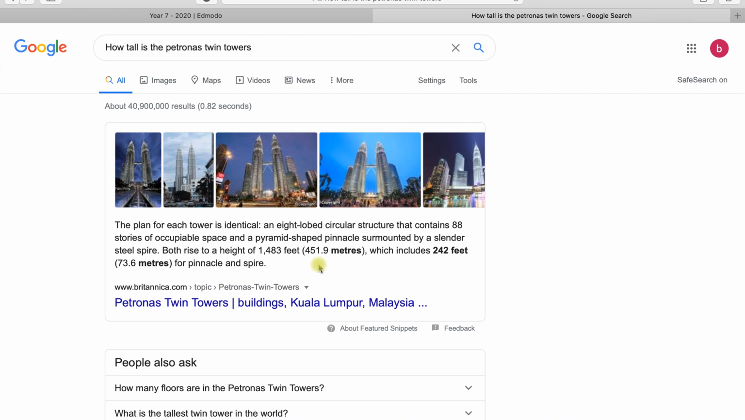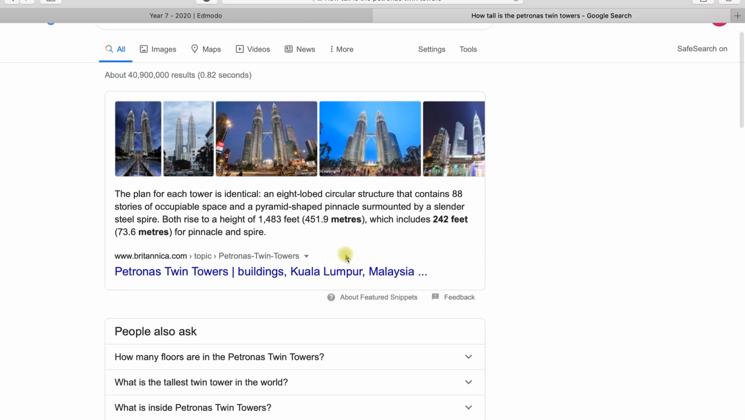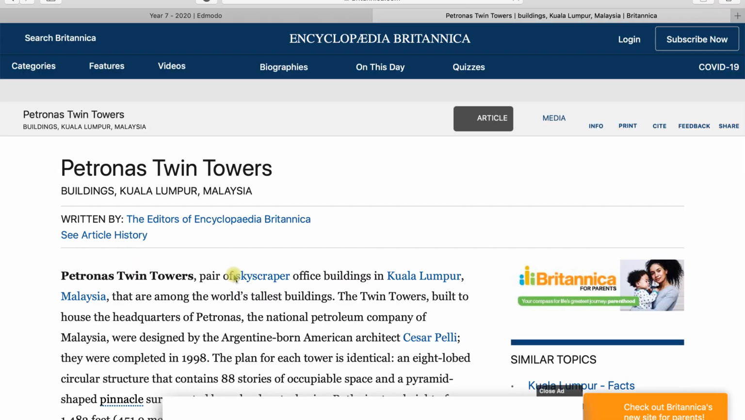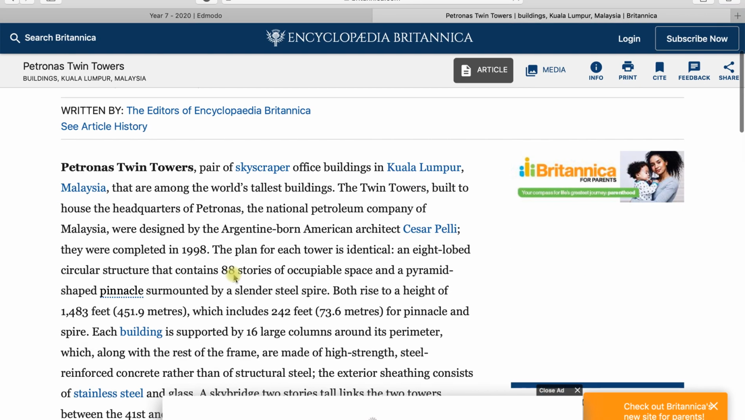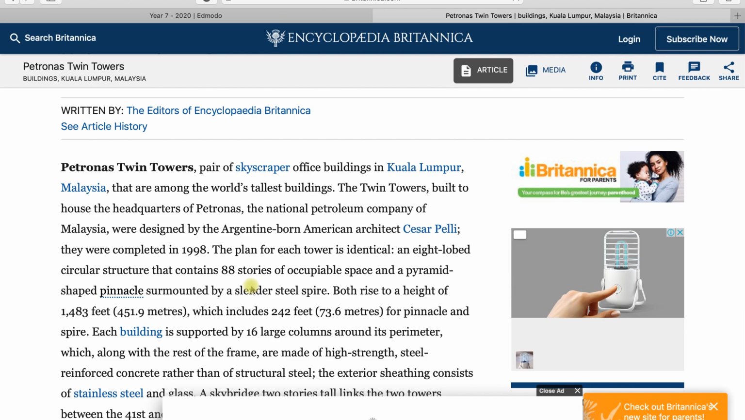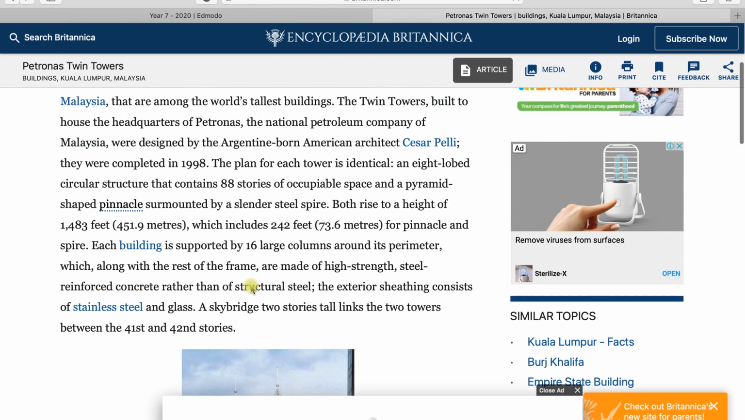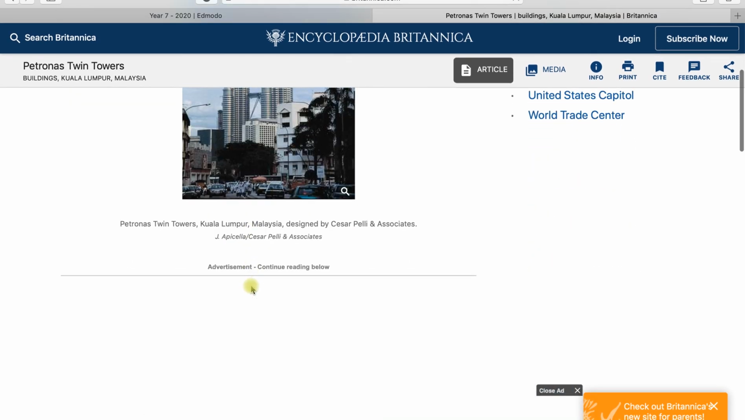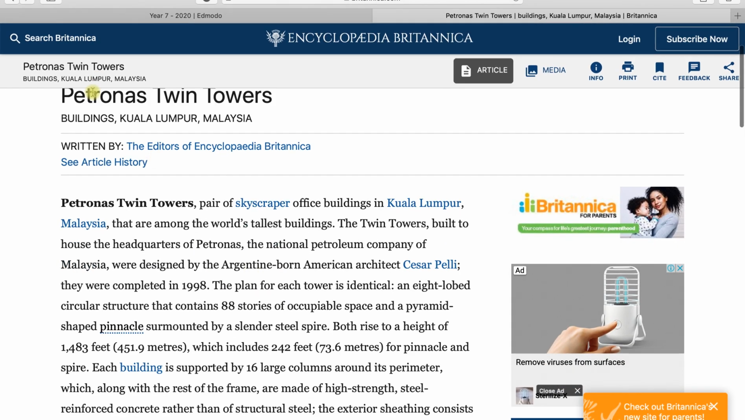So another way we can do is you can find here both rise to a height of 1000 feet. So this could be the answer here. So what you can do, you click first the link that gives the answer, and then this is a website that talks about the height of the Petronas Twin Towers. Okay, there's one way to do it.